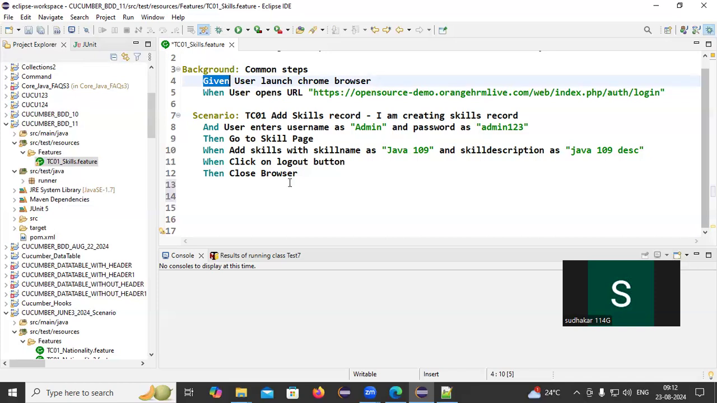Got the point? So you must write every step by using the keywords given, when, then, and but. Okay, so these keywords you have to use. These keywords we can call the Gherkin language. So a feature file contains scenario steps. Okay, so a feature file contains a background section and a scenario section.